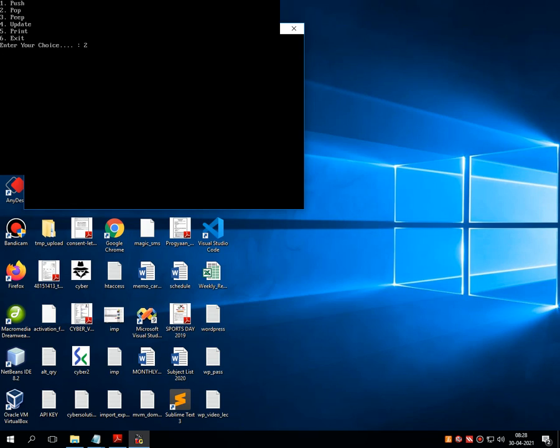Now suppose I am selecting the pop operation. Whatever the last value I have inserted, that is 9, is going to be popped. For example, suppose I print the values. You can see that there are now only 4 values, that is 2, 0, 5 and 7. 9 has been removed from the stack.